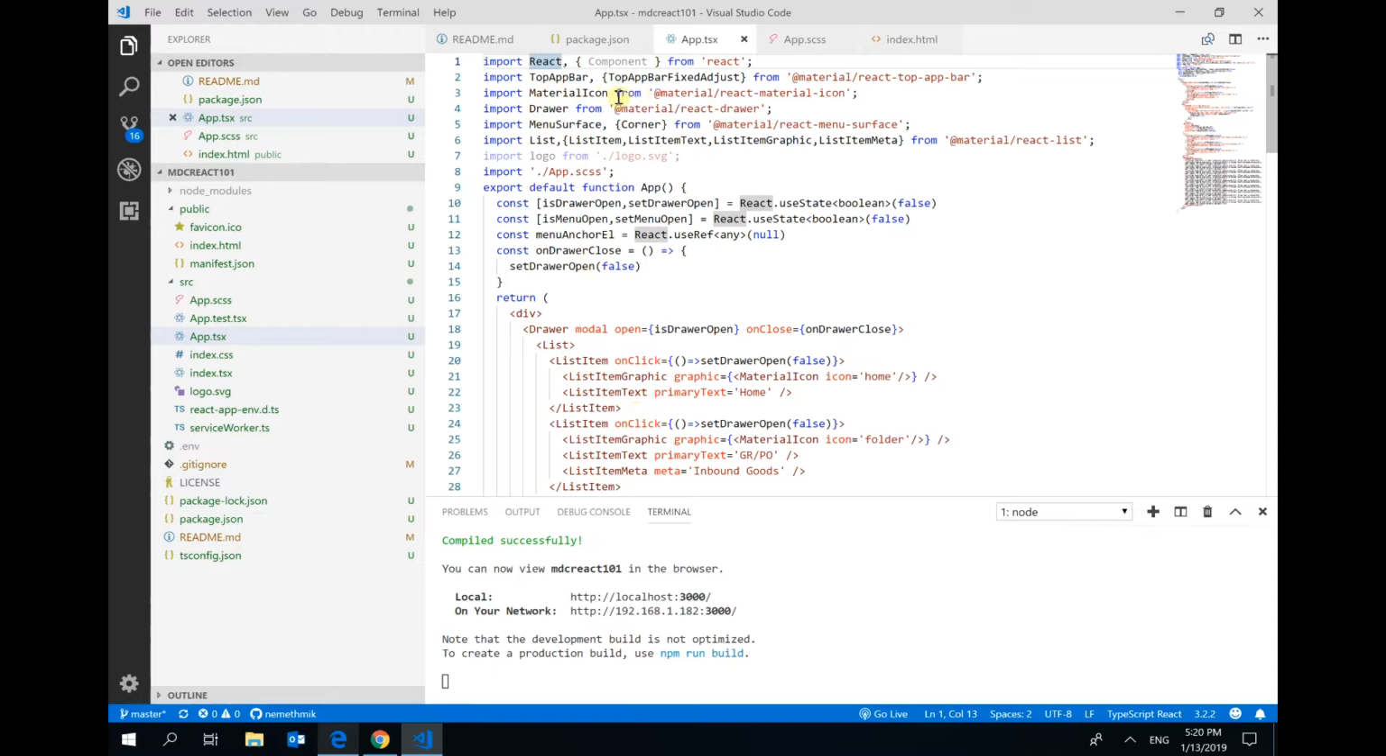Here I import material icons, the drawer, menu surface for menus, and the lists for the menus, both in the menu surface and in the drawer. I don't use the logo. I wanted to, but it didn't work properly in the top app bar on the left-hand side, so I just simply use this hamburger menu. Here's an app CSS, and then comes our main component.